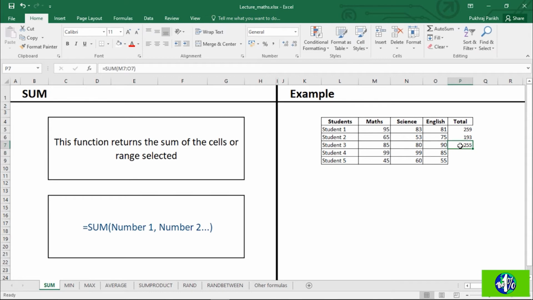Lastly, to calculate for other students, we will simply drag the formula by going to the bottom right corner and extending it to other students. Using any function is similar to this. Just type the name of the function, give the parameters in the bracket and hit enter. That's it. Let's cover other mathematical functions quickly now.